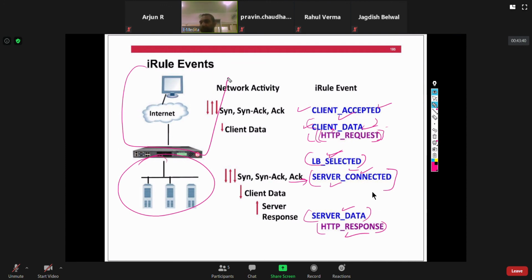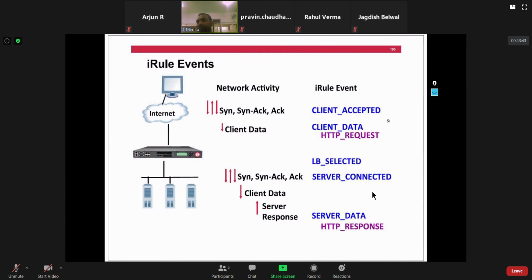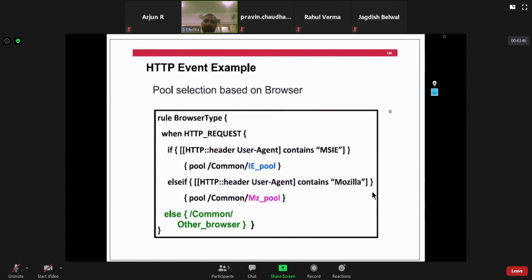And these are the important ones which we will be utilizing for iRule creation, like this. You could say route by browser type. If you receive an HTTP request and the user agent contains MSIE, which is Microsoft Internet Explorer, then I must select this pool. If my user agent is Mozilla, then I must select this pool. And for everything else, I have another pool called other browser. I must select that. So that's how you could create an HTTP-based iRule.